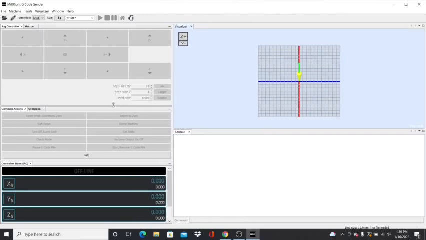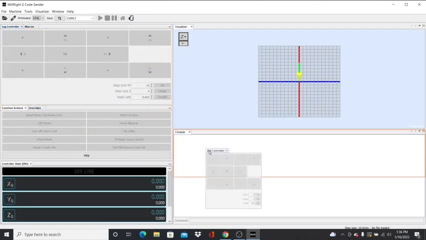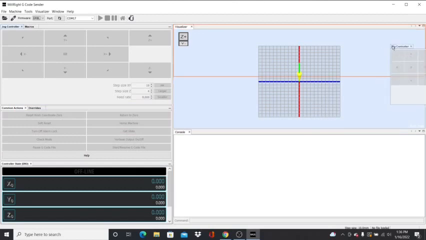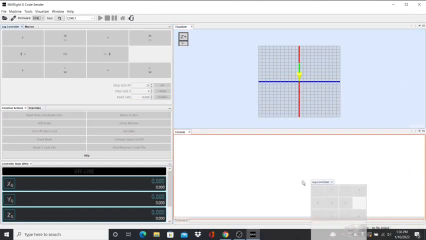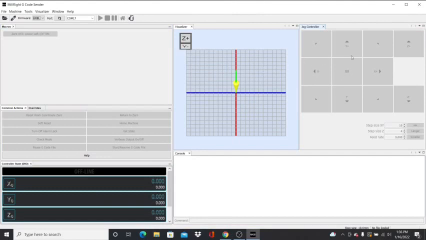One other thing that you can do besides resizing is that you can see here on our jog controller tab, we can click and drag this and we can put it anywhere we want to. You can see a little ghost outline there of what it's going to look like when you release the button. So we will stick it here on the side. And there is the jog controller over on the right instead of over on the left. I happen to like it over here, so I'm just going to put it back.